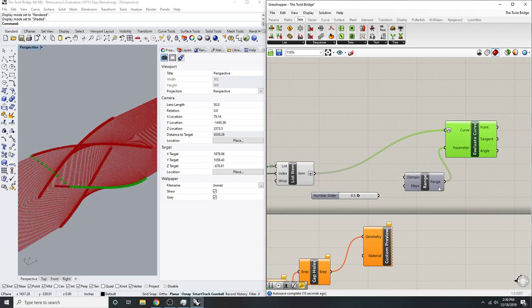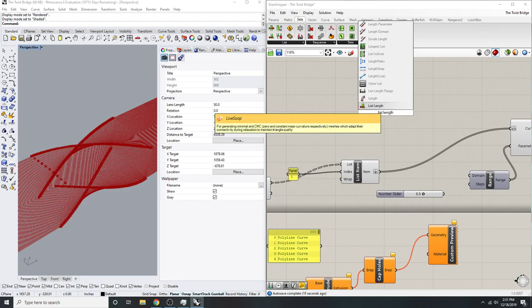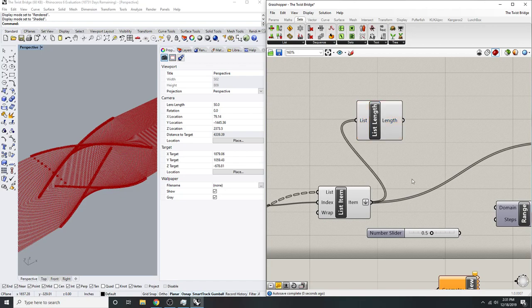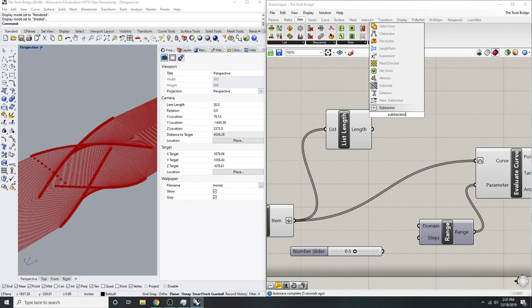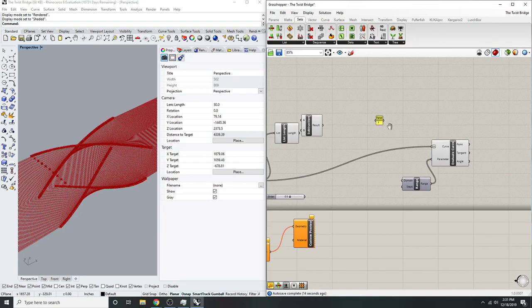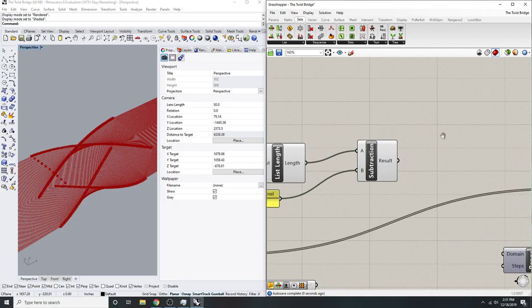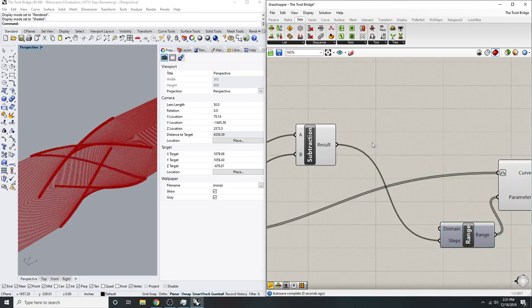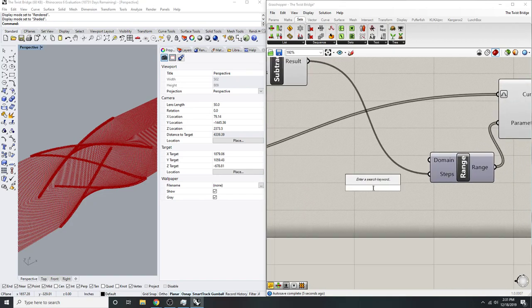Yeah, they had something like this. And then they did a list length, subtraction here. Oopsie. 1 step domain, and they had it something like this.